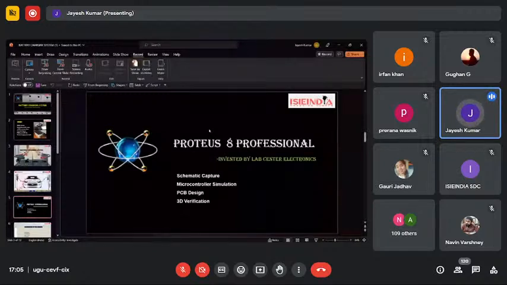Basically, Proteus software is a tool used for electronic circuit design and simulation of PCB layout. This software is widely used by engineers and students for designing and testing circuits before they are physically constructed. It is pocket-friendly software, where you don't have to invest your money for trial things or practical work. It is a better virtual platform which is helpful for all of us.